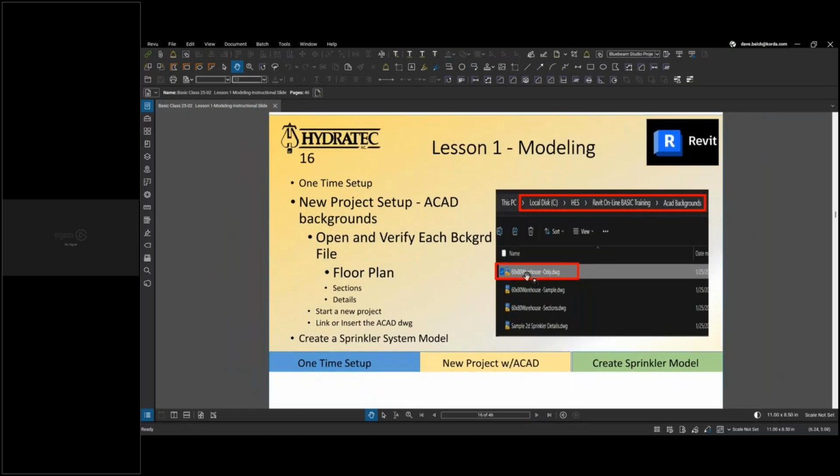And the background changed. We're theoretically a third of the way done in a third of the time. So fingers crossed, we're doing pretty good. And this next batch of slides, the yellow ones, are about getting a new project set up. And I'm going to read the whole checklist here. It says to start a new project using AutoCAD backgrounds, in big letters, I say open and verify each background.